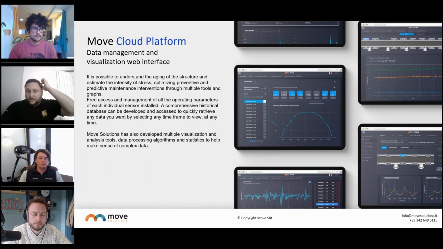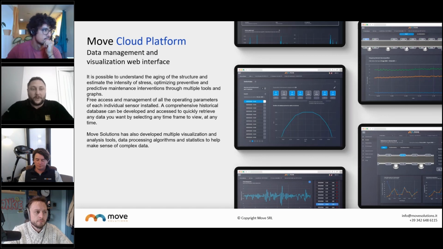Moving on to the actual Move platform. I'm not going to delve too deeply into it because there's actually a new version of the platform being released in a few months. So instead of going through all the different tools, we can perhaps do another webinar further down the line, and I can delve deeply into the tools and how the data is readable. But this is where we use the platform to actually read the data and easily extrapolate what we want to see.